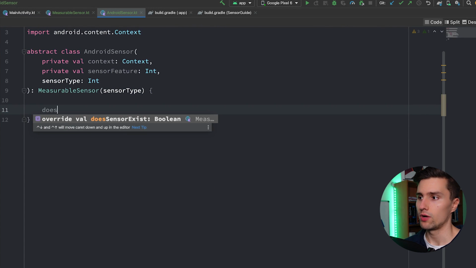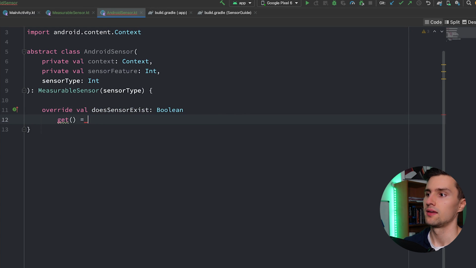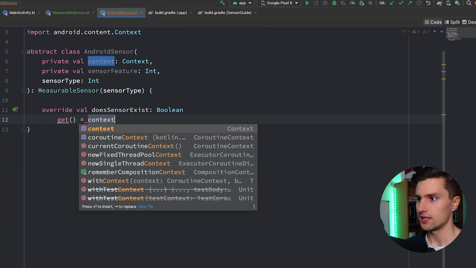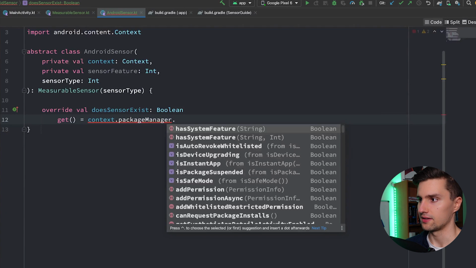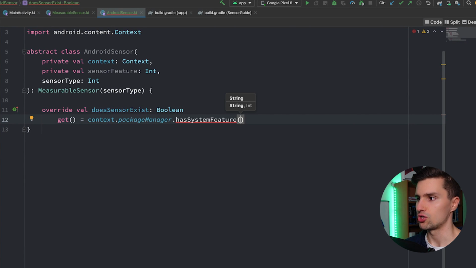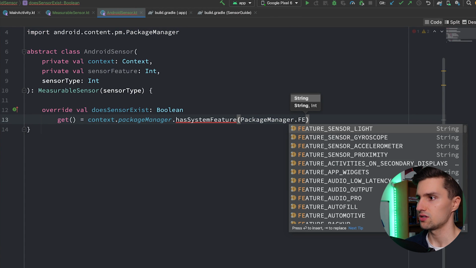First of all, we want to override does sensor exist. And here we will simply use our context, package manager dot has system feature, which is used to check whether a specific feature exists for that Android device. And here we want to first of all pass the feature we want to check for. That is it package manager, I think? Yeah, here, feature sensor light, you can already find that. That would check if the light sensor is available.